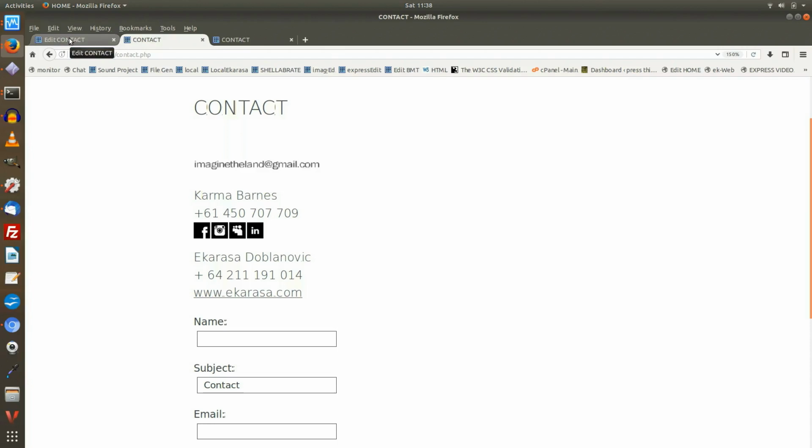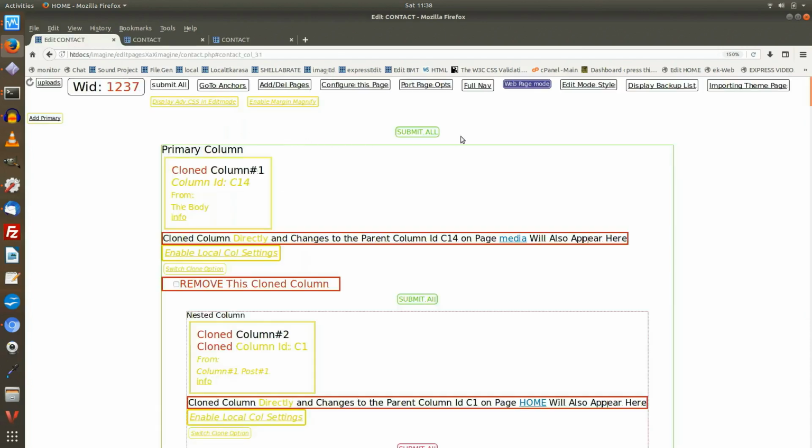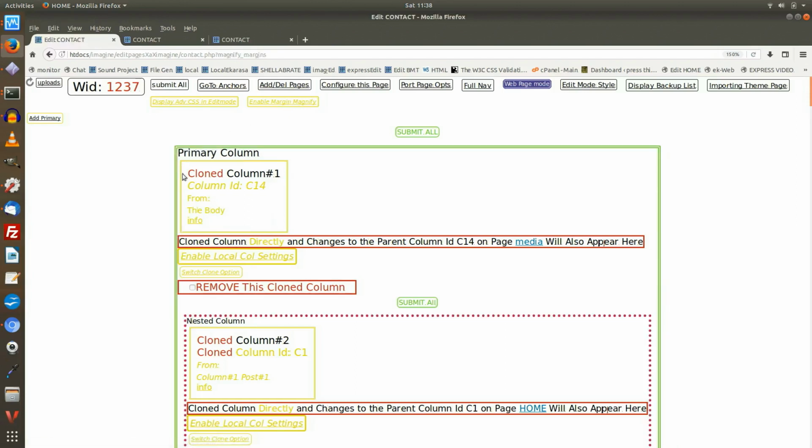Now to take a closer look at the arrangement of the information posts and the contact form within parent columns within the editor, we're going to choose to magnify the border arrangement by clicking that button right here. And now the borders are a bit larger and they have a little bit of space between them, easier to see what's going on.